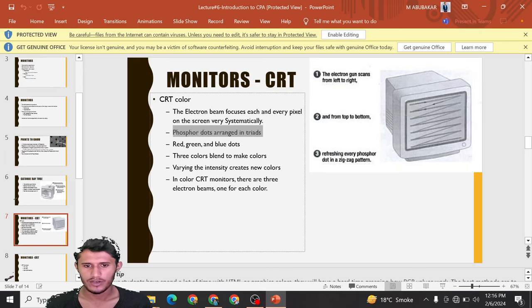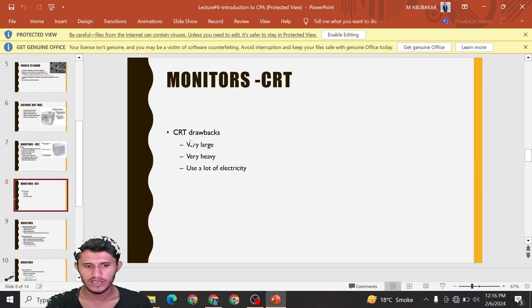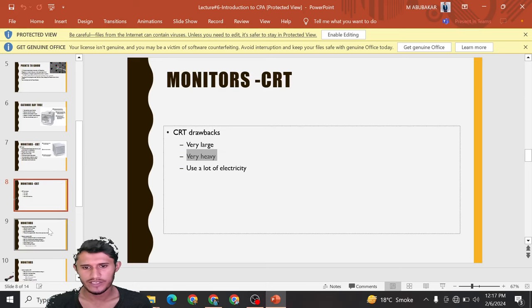Phosphorus dots are arranged in triads of red, green and blue dots. The three colors blend to make other colors. Varying the intensity creates new colors. In a color CRT monitor, there are three electron beams, one for each color. CRT drawbacks: there are some drawbacks of these monitors. They are very large, very heavy, and use a lot of electricity.